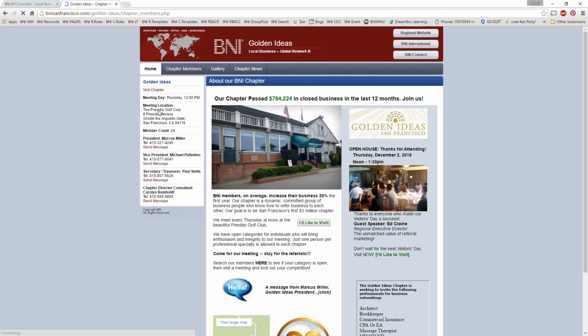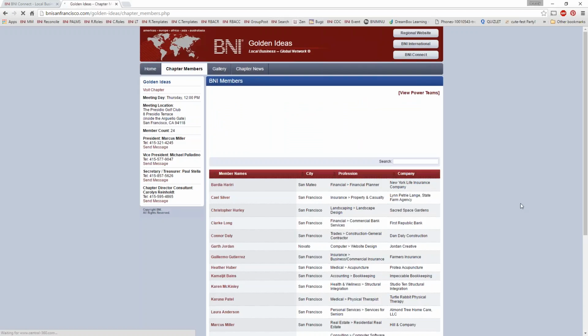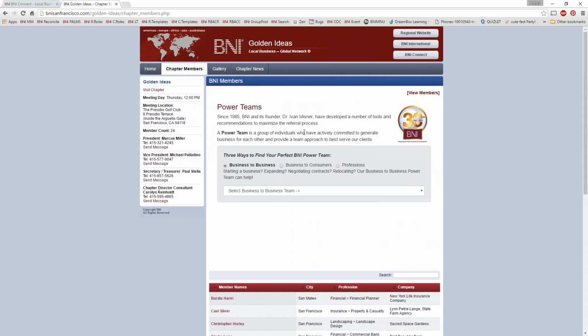And then if we go to their chapter members page, one thing that they did here was they created a way to browse their members by power team. Now this does require a bit of advanced coding. It's something that their web designer did for them, but that is something else that's available here if you have the skill set to do that.